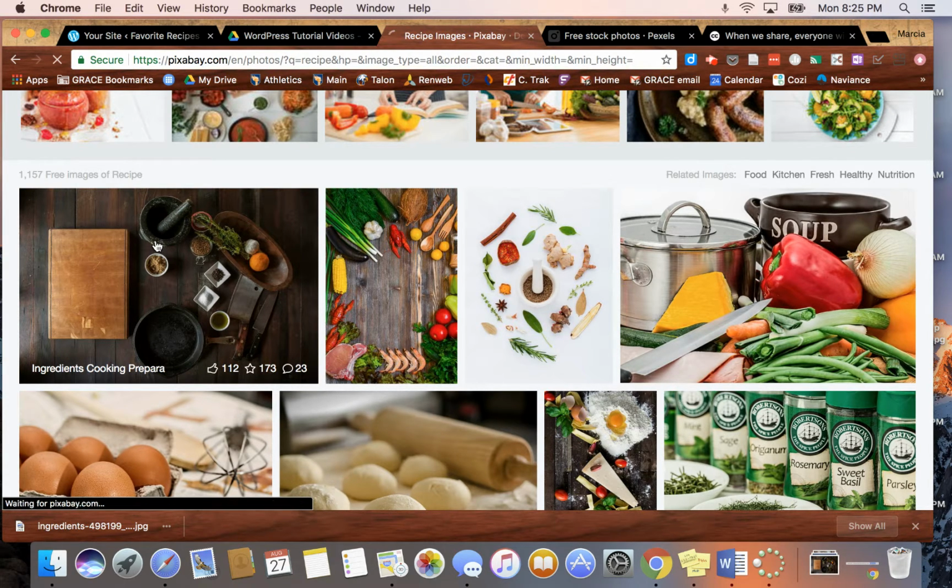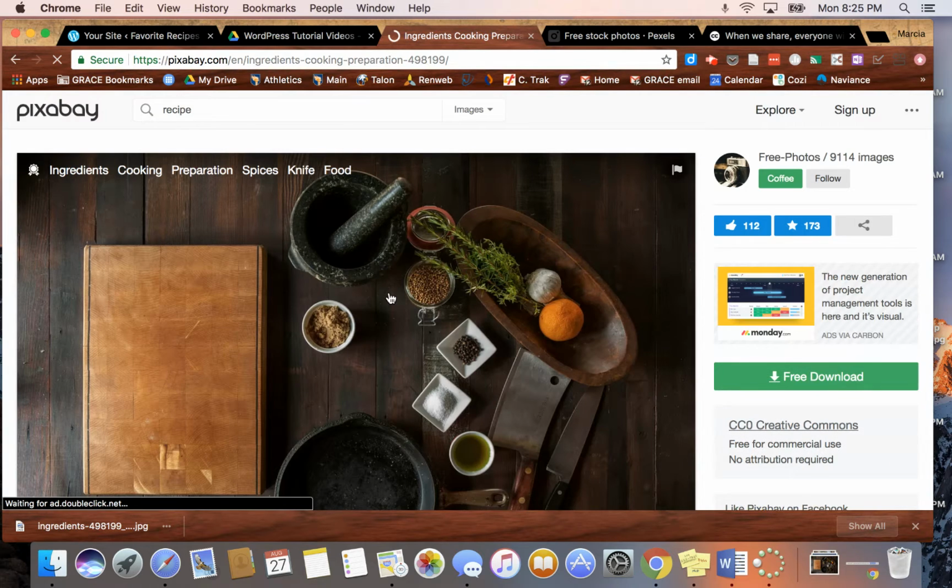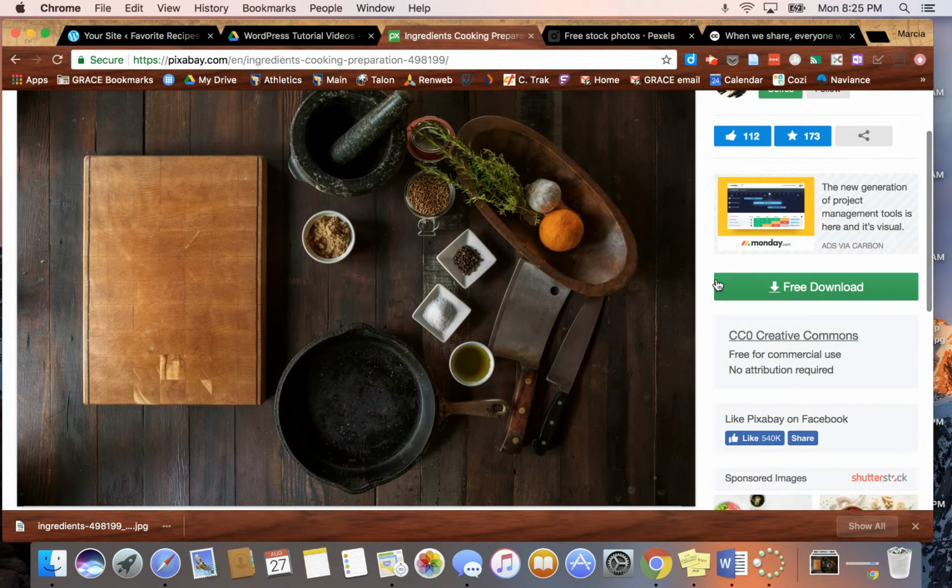So I'm going to click on this image, and in order to get it, I can just click on free download. You'll notice right over here it says CC0 Creative Commons. That means CC0 means public domain. There's no copyright. You can use it for commercial use. You don't have to attribute it. You can just use it. So those are really nice for our student work.